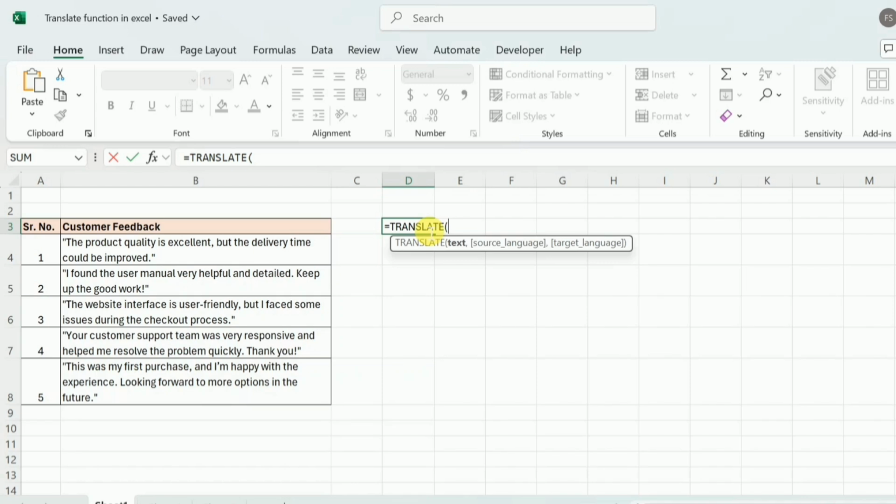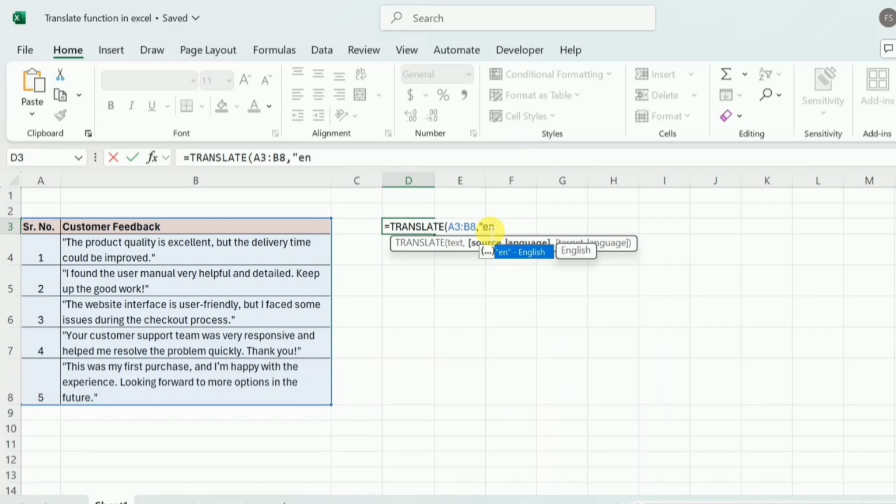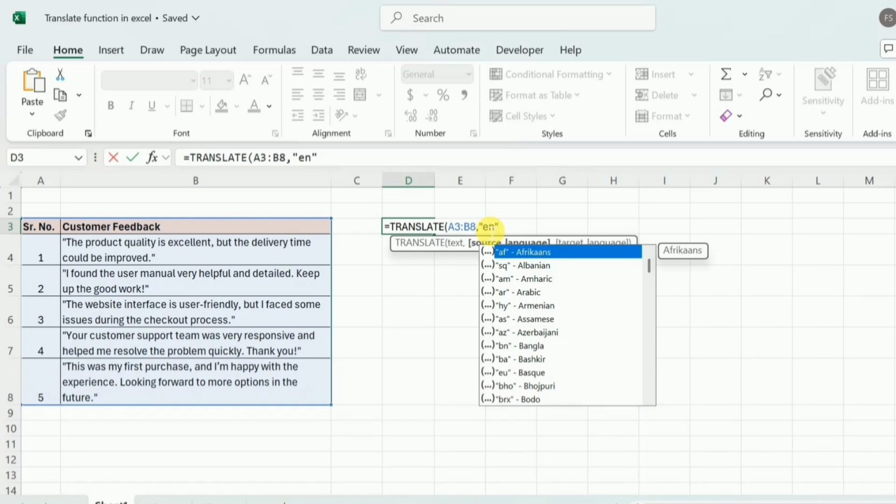So first I am going to select this text. I'll go to this first cell and then press Ctrl Shift right arrow and then the down arrow. After this, I'll select the source language, and you can see that the languages are present with some codes. So in inverted commas, I will write EN for English. You can scroll it down to select the language, or if you know the code, you can directly type in.